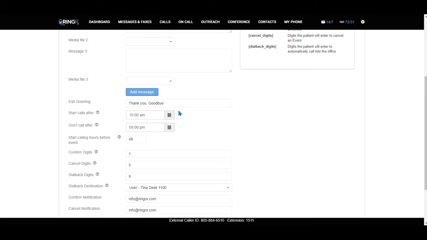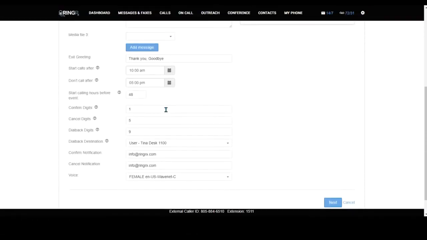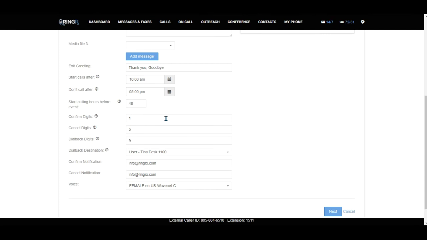Be aware of how these three settings work together. For example, if someone has an appointment at 8 a.m. on a weekday and you have a call start time at 10 a.m. and the call before hours is 24 hours, the call will go out for this appointment at 10 a.m. the day before the appointment.